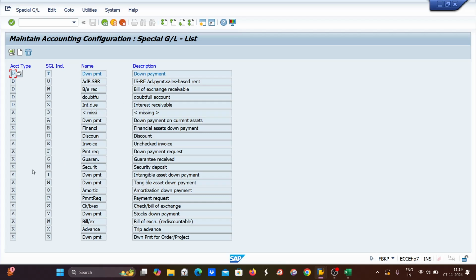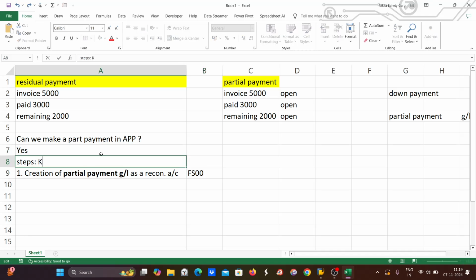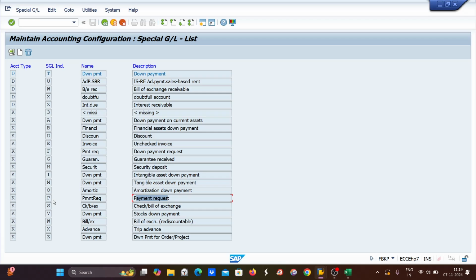Just skip to the next page. Can you see partial payment, payment request? Always remember, when I'm teaching, vendor is K, and partial payment is P. We can take the initial, so in this way you can remember KP. I'm just giving a hint of how to remember things, right? So KP, just double click on it.